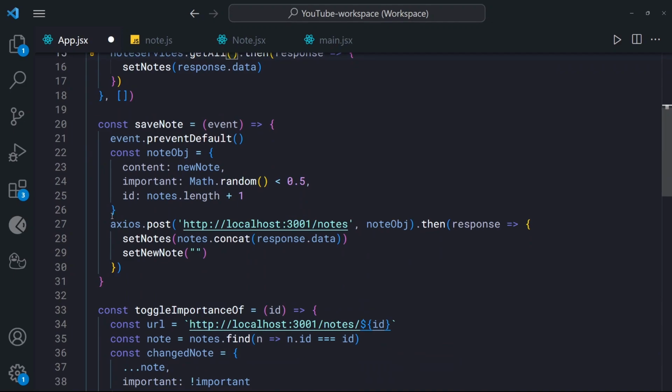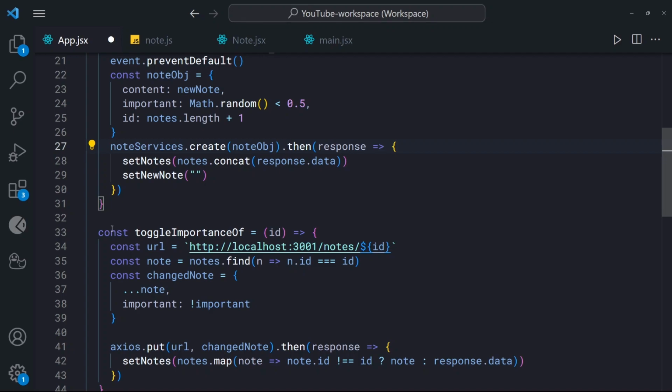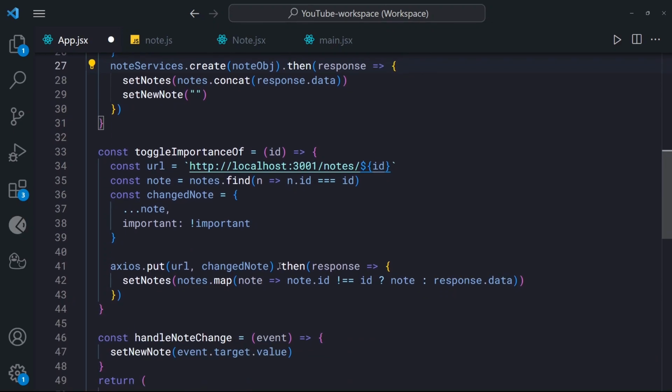In our save note function, we're going to remove axios.post, and we're going to have Note Services.create, and we're going to pass in the new object, which is note object. And finally, in our toggle importance of function, we're going to remove axios.put, and we're going to have note services.update, and we need to pass in two inputs. First, we're going to pass in the ID. Next, we're going to pass in the new object, which is changed note.